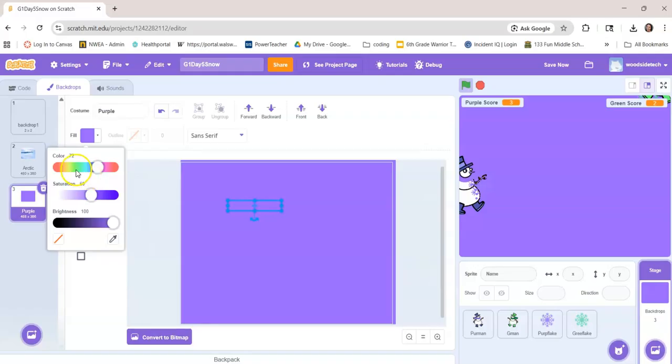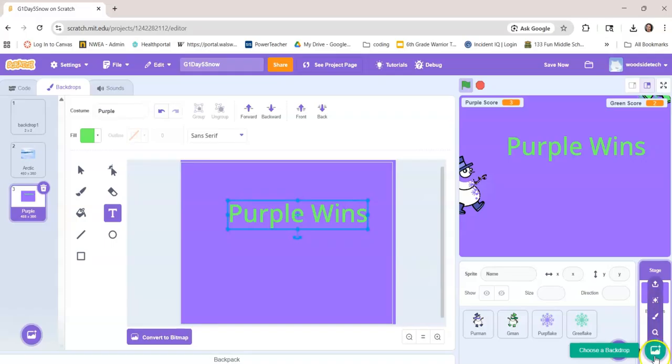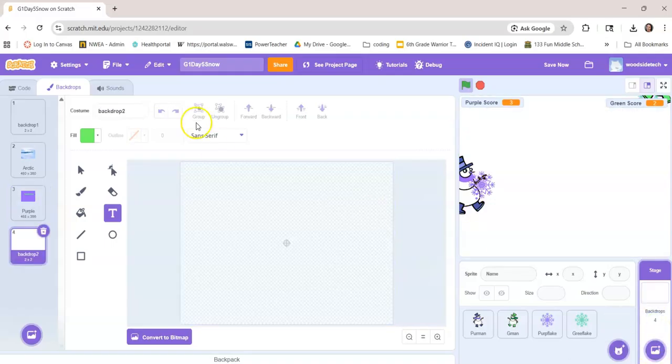So before you start typing, maybe change your color so that you can actually see what it says. I'm going to make it bigger. I didn't even see that I fat fingered that key, so I'm going to take that out. And then I'm going to make a second backdrop, paint it myself, rename it to Greenwin or Green.